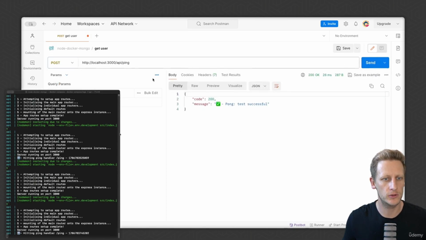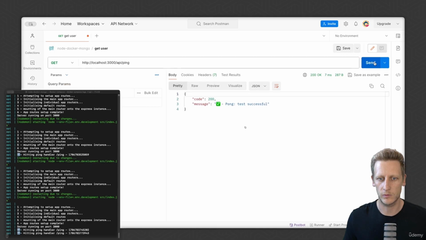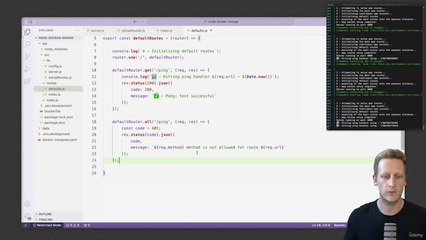But if we change this to a post, you'll see that we get back that 405 method not allowed, as well as the JSON that we're sending back saying the post method is not allowed for the route ping. And if we test any other methods here, so that's the put or the patch, you can see that we're successfully achieving this result of we don't allow any other methods on that other than the get request, which will work fine.